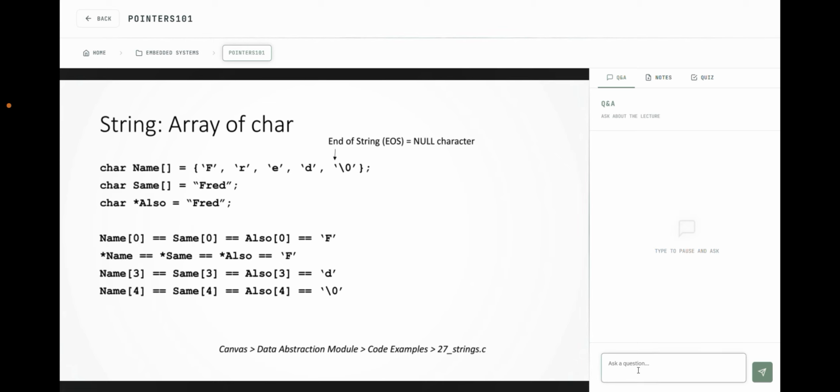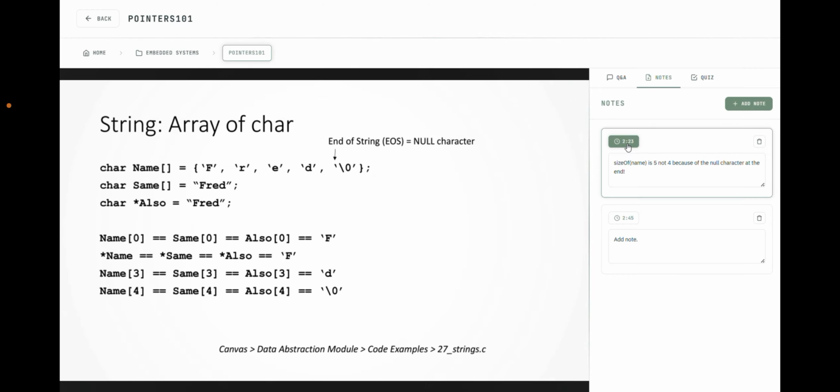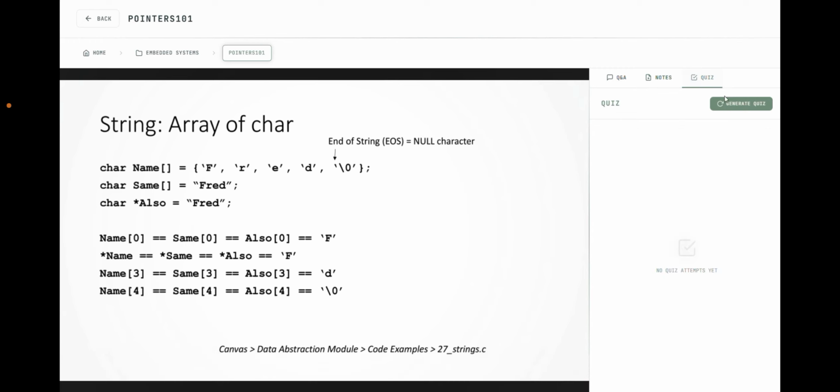So I could ask questions in the Q&A section. I can also go to the notes section where I can add any notes along with timestamps. So whenever I click those timestamps, it goes to that timestamp in the video.